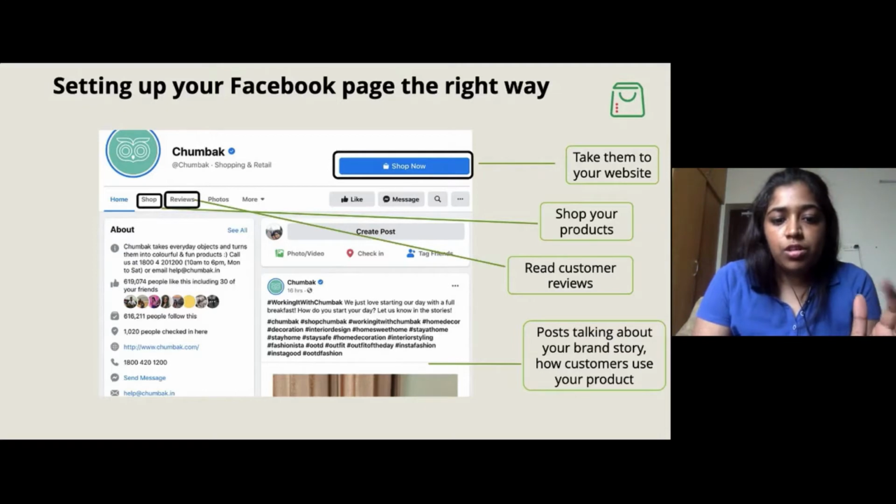So now I'm going to show you the small demo about how you can change the template of your Facebook page. All right.